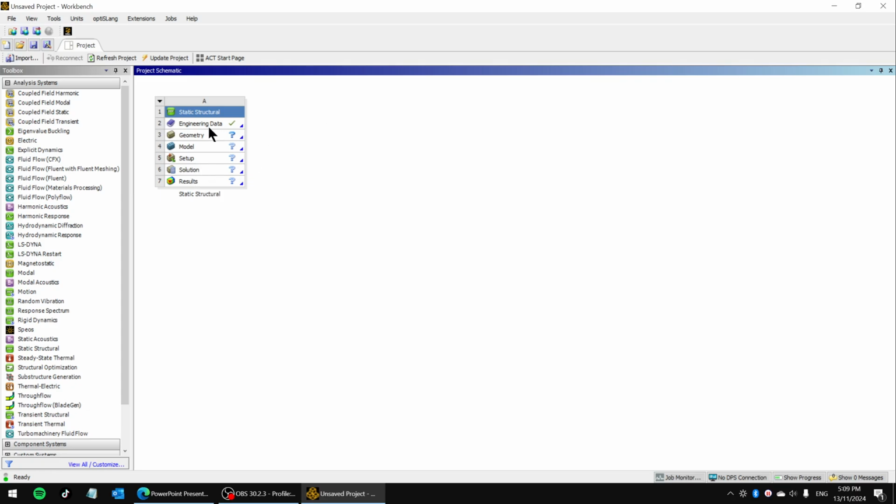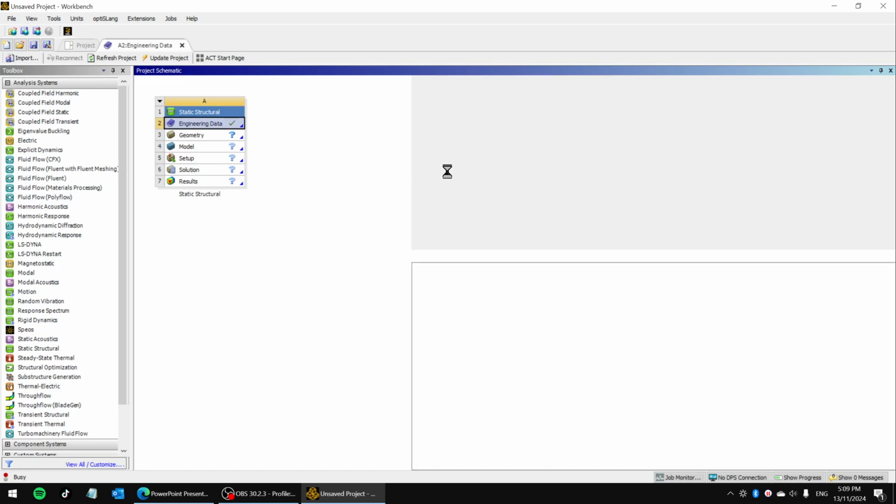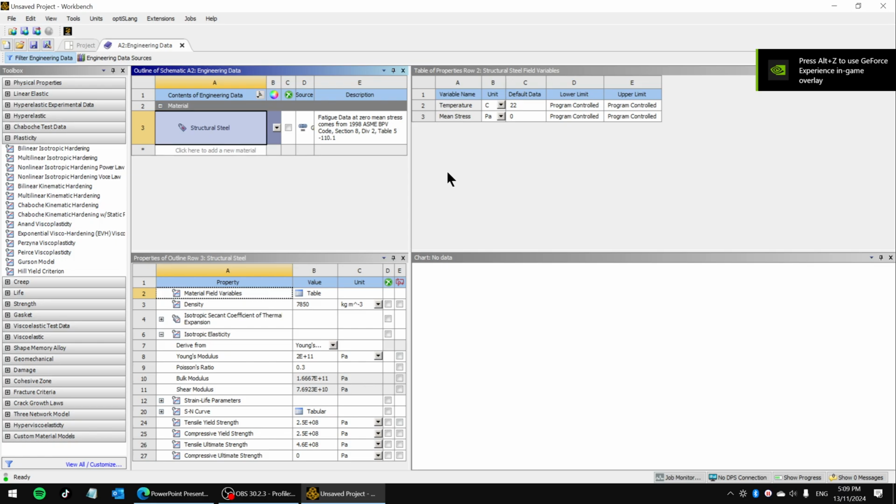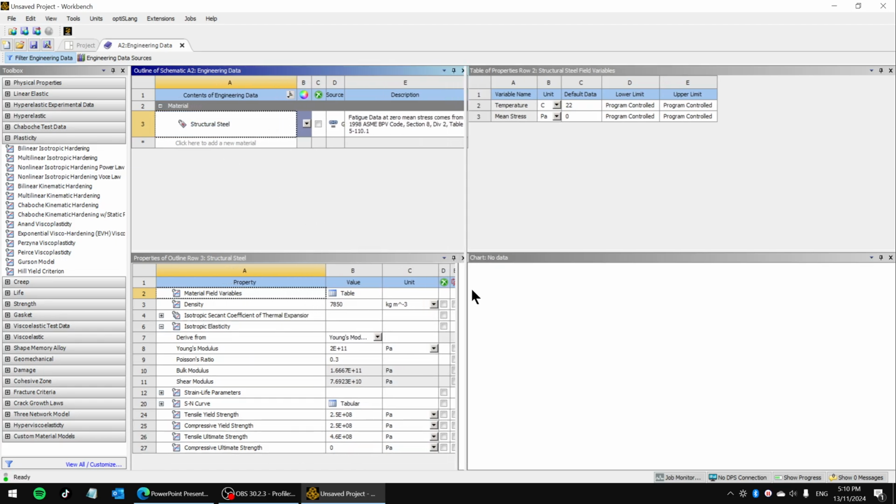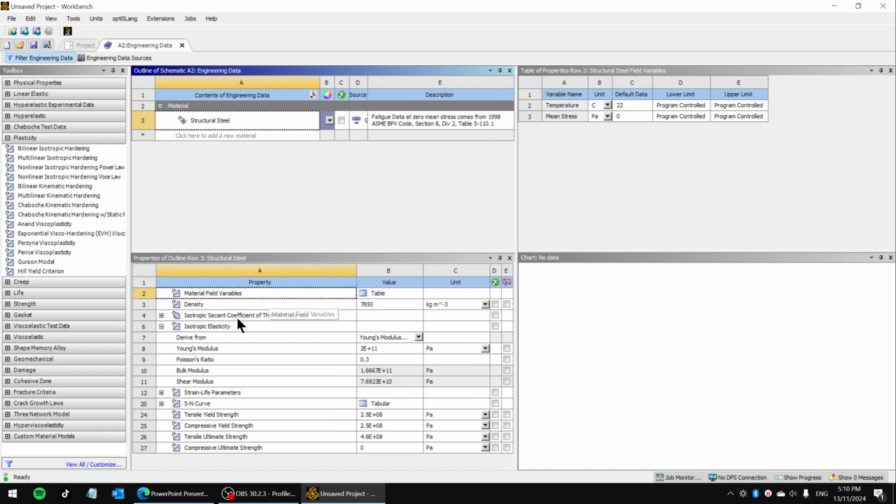So let's look at engineering data first. Under engineering data, you can get your material data. Over here we've got structural steel, and this is the only material available for the time being. In order to add more materials, you have to manually select, or you can grab from the library. If you look at this particular structural steel, it has multiple properties. For example, how many properties? 1 until 27, so many.